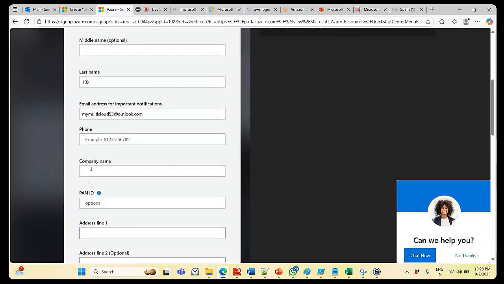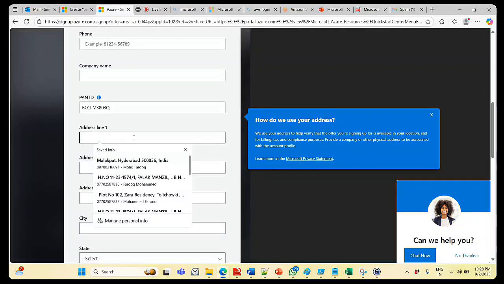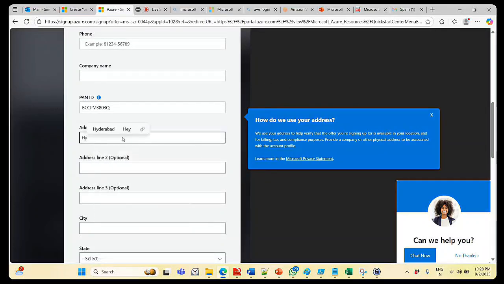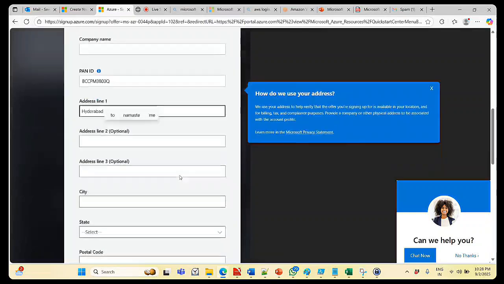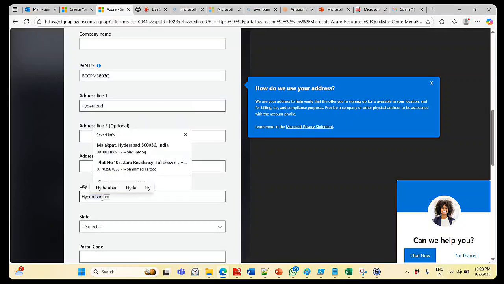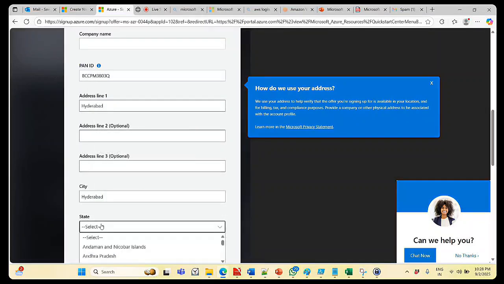For your company, you are not using any company, but you can use your PAN ID. So you need to mention your PAN ID and address. You can mention anything. I am mentioning Hyderabad. You can mention your city, Hyderabad, anything. So here, Telangana.